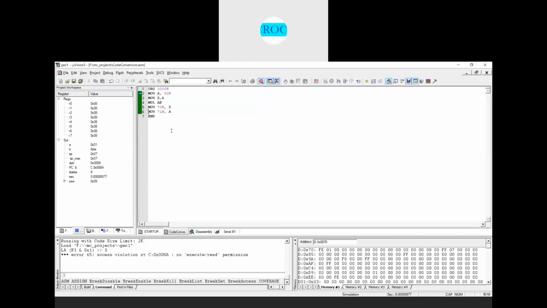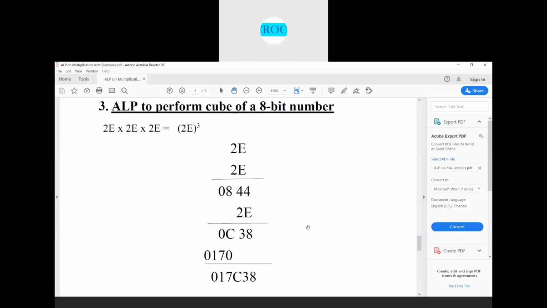Next we'll write an assembly language program to perform the cube of a given 8-bit number. Now to perform the cube of an 8-bit number, this is how you do it. When I say cube, this is an 8-bit number 2E, and for this one I need to find the cube, 2E raised to 3. How do you do this now?